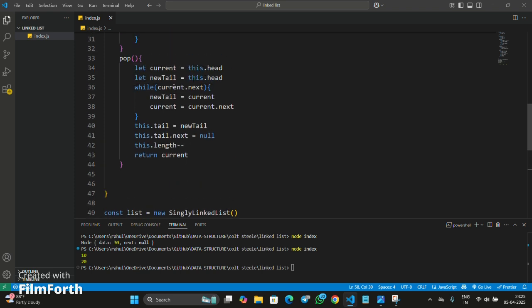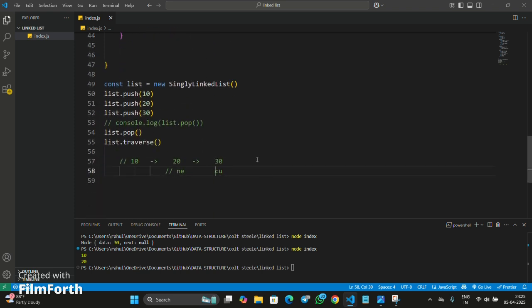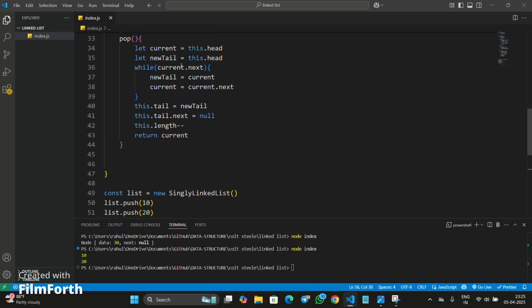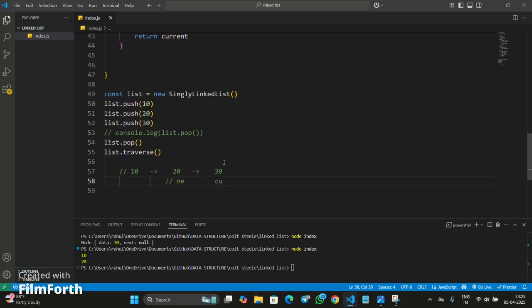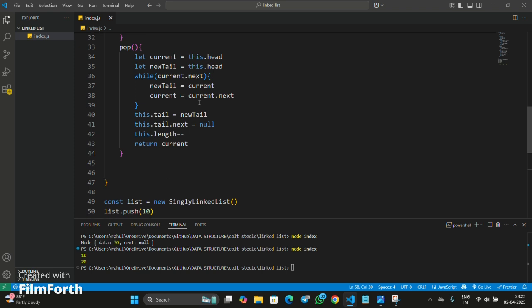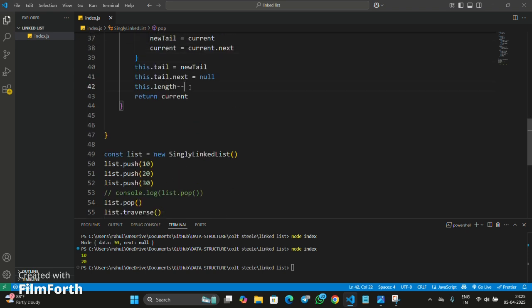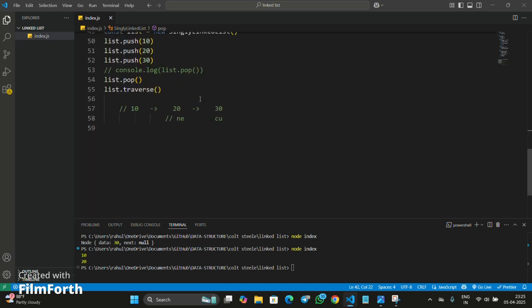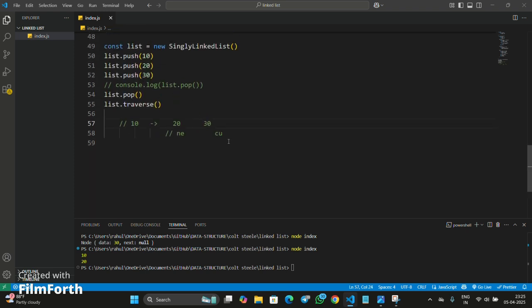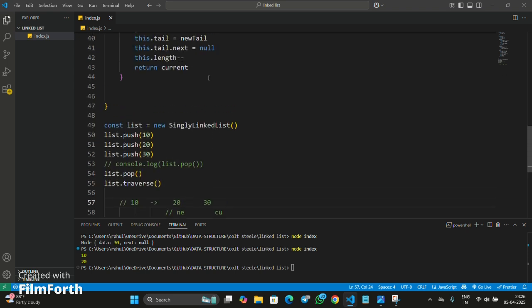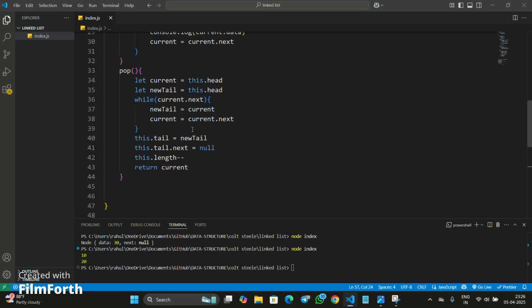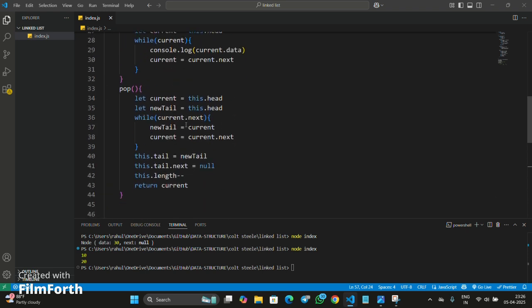After that, we check whether there exists any current.next. That means whether any other element exists, and the condition becomes false. And current is at 30, and the new tail is at 20. And we set this.tail as new tail because we want to eliminate this element, and this.tail now points at 20. And we just disconnected that node by saying this.tail.next, that means 30, equal to null. That means we just disconnected that, and we decreased the length. You just have to understand that concept.